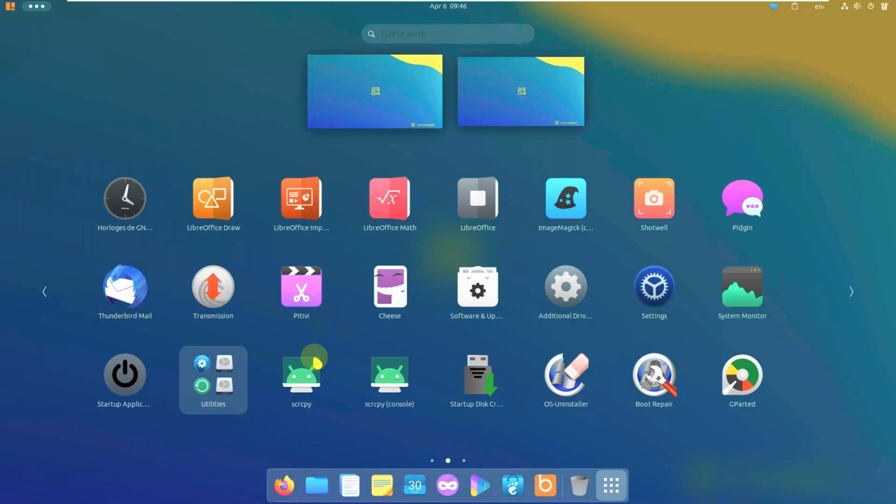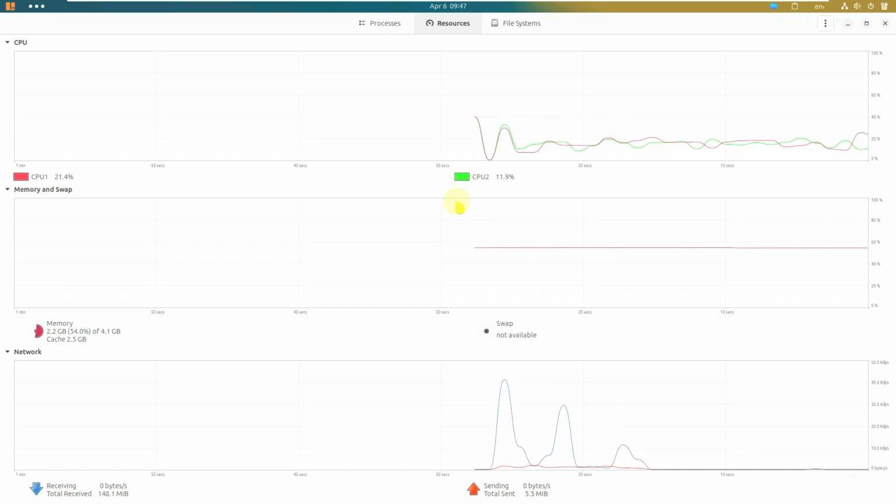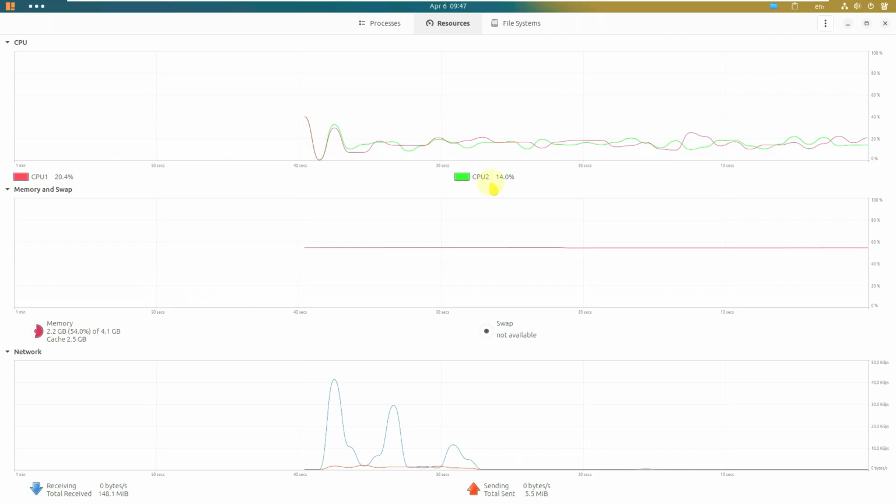Let's check the system monitor after running all these apps. Let's see how much resources are consumed right now. It's 2.2 GB, almost 54%, and the CPU is running normally right now. This is my network. You don't need to worry about the network. It should be different in every Linux distro because this is our internet connection. We only need to know about the CPU and RAM. CPU is going normal. That's good. RAM is around 2.2 GB.